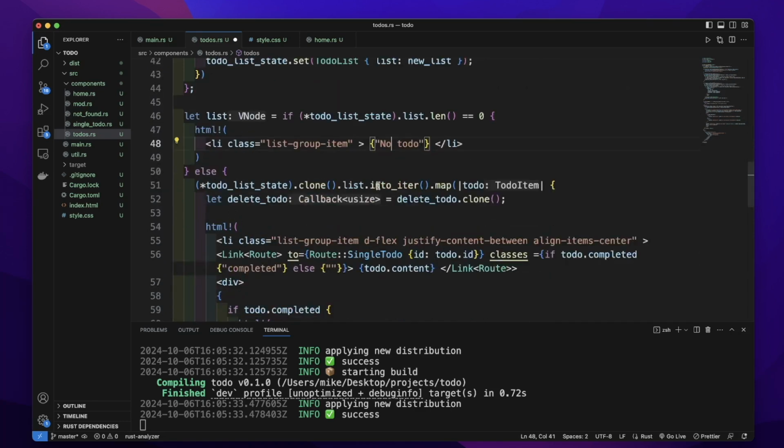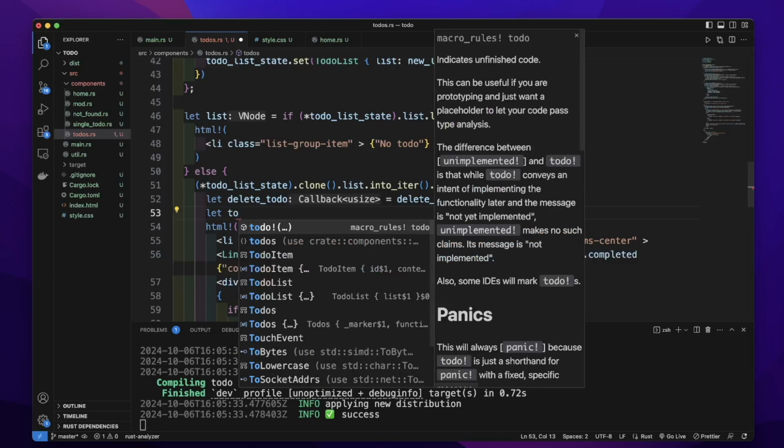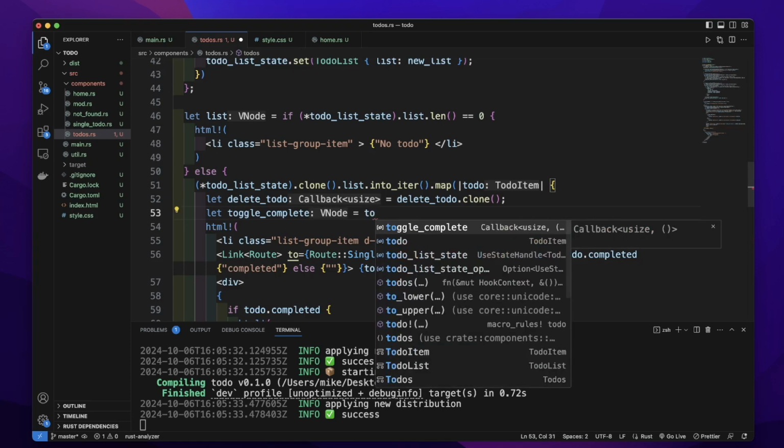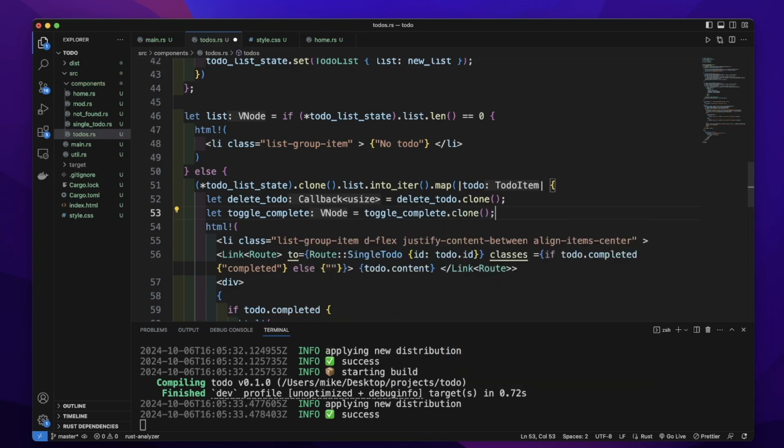Let's go back to this list. In this list map method, we also need to clone this toggle complete callback. So toggle_complete callback clone. So it will clone this toggle complete callback for each todo.